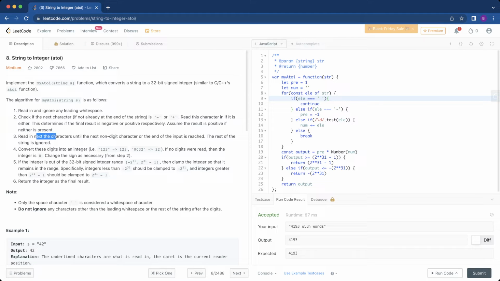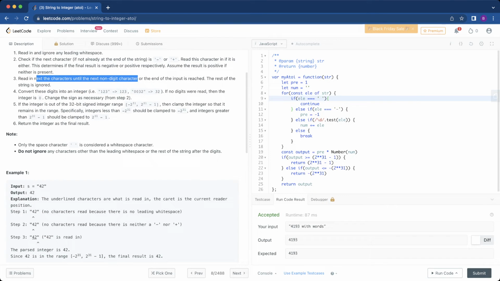Reading the next character until the next non-digit character or the end of the input is reached. Sometimes English itself I don't understand. Oh my god. Well, let me submit and see.